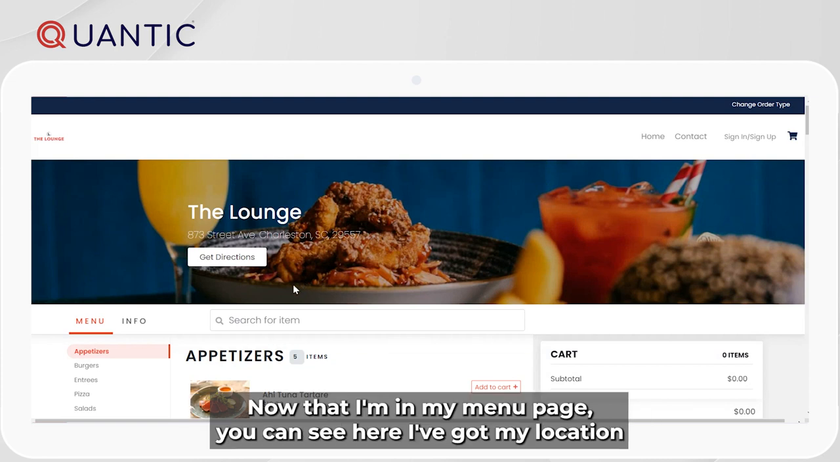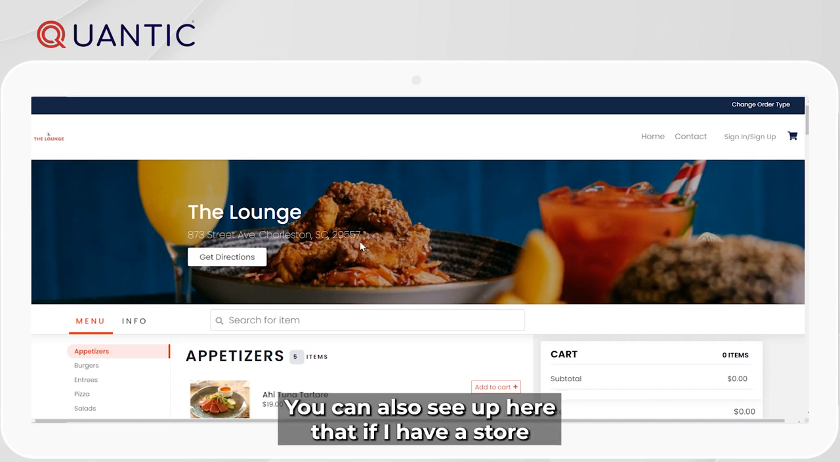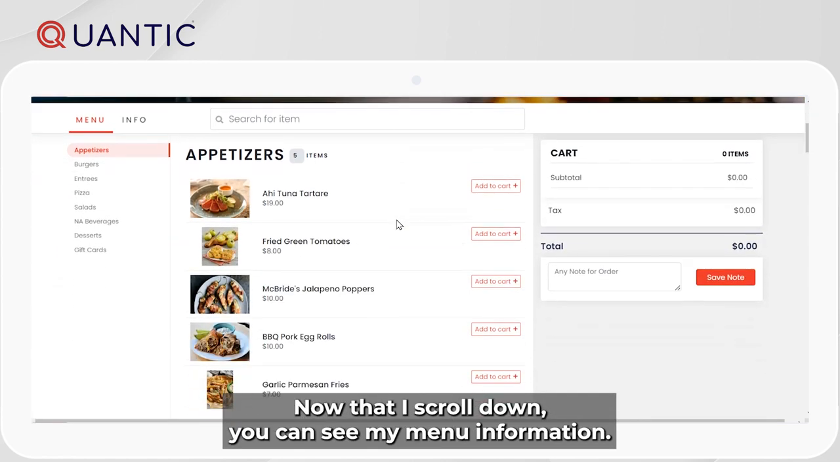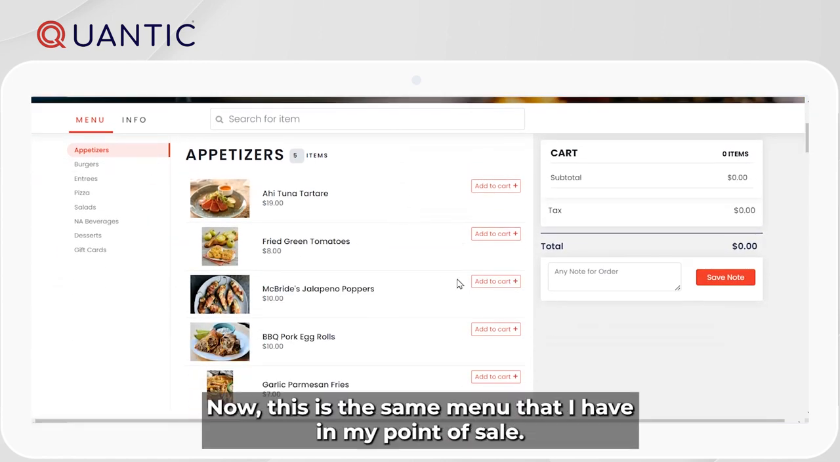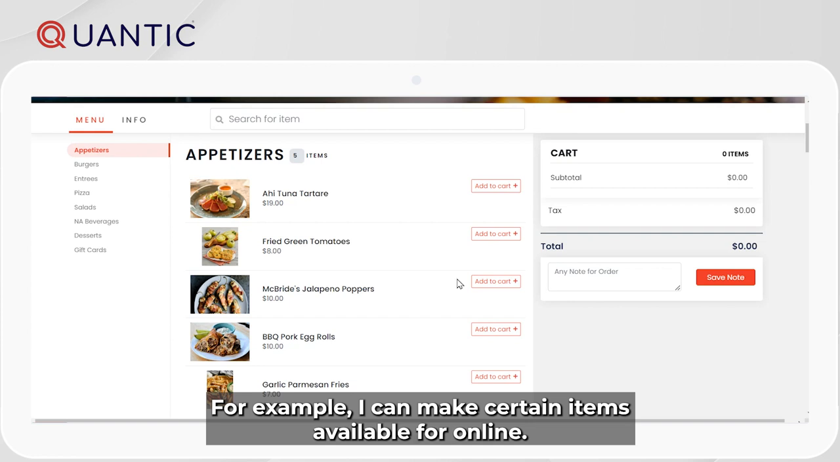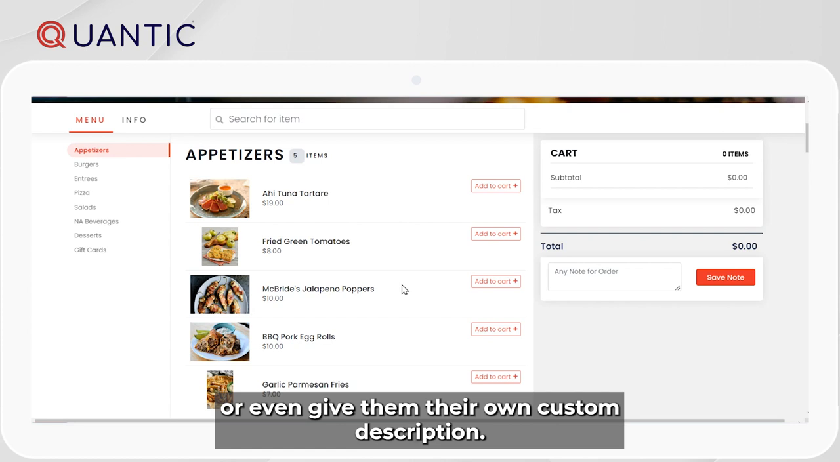Now that I'm in my menu page, you can see here I've got my location information, as well as another image that can be customized. You can also see up here that if I have a store logo, that'll appear as well. Now that I scroll down, you can see my menu information. This is the same menu that I have in my point of sale, but you do have options for customization. For example, I can make certain items available for online, I can have them have different pricing, or even give them their own custom description.